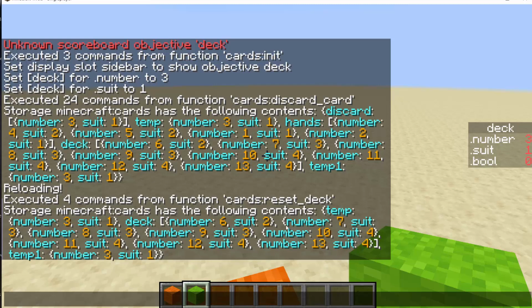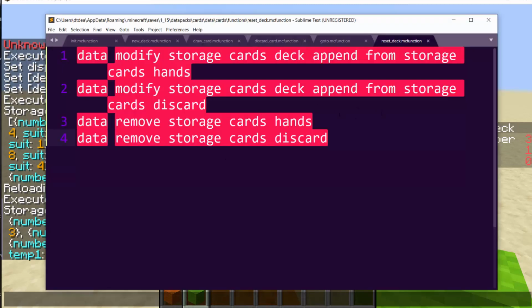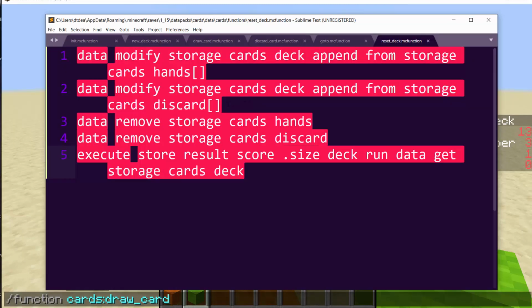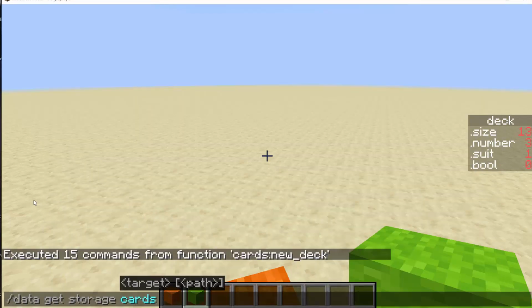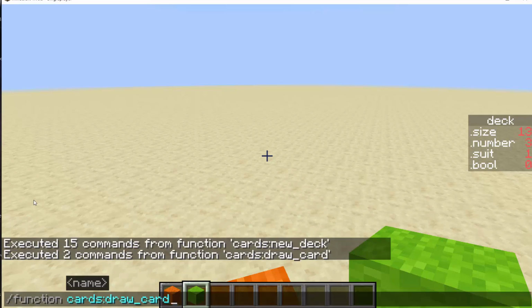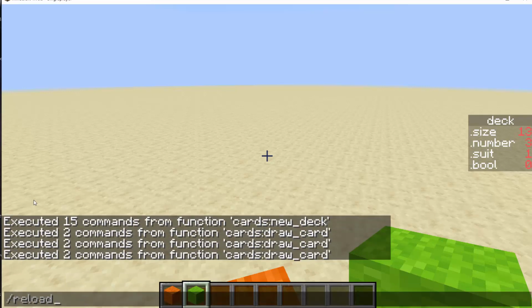So you have 6, 2, 7, 8. We might have lost something. Let's see. Deck, append from, storage, cards. Okay, so to reset the deck, you just need these open and close brackets to say pick everything in the array to throw on. So let's do a new deck. Let's do a draw card, a draw card, a draw card. Okay. And now let's do a reset deck.